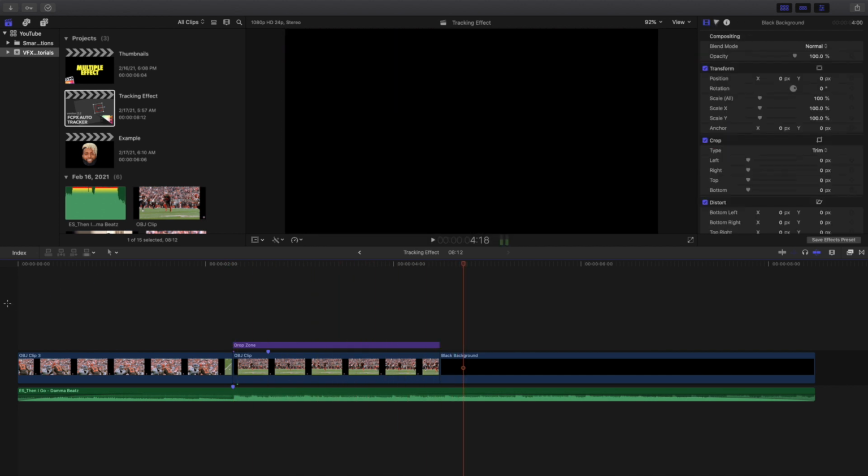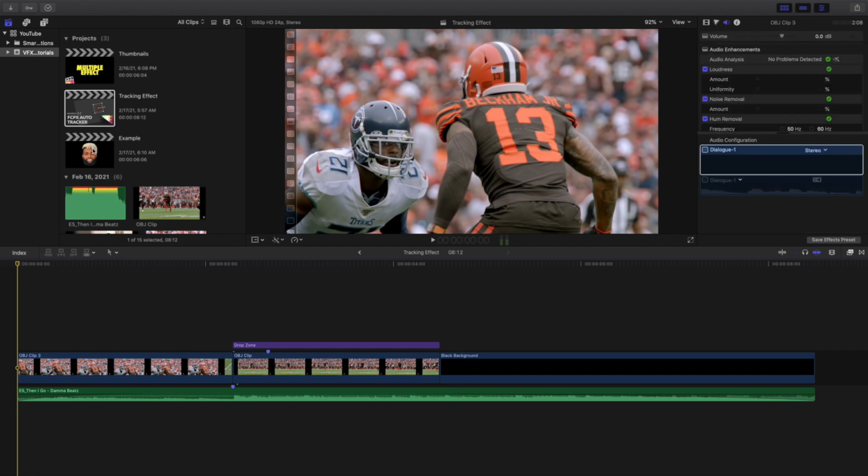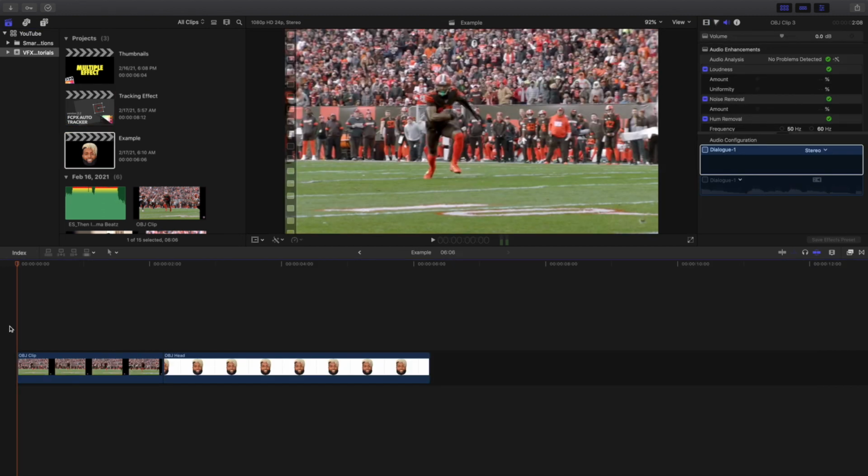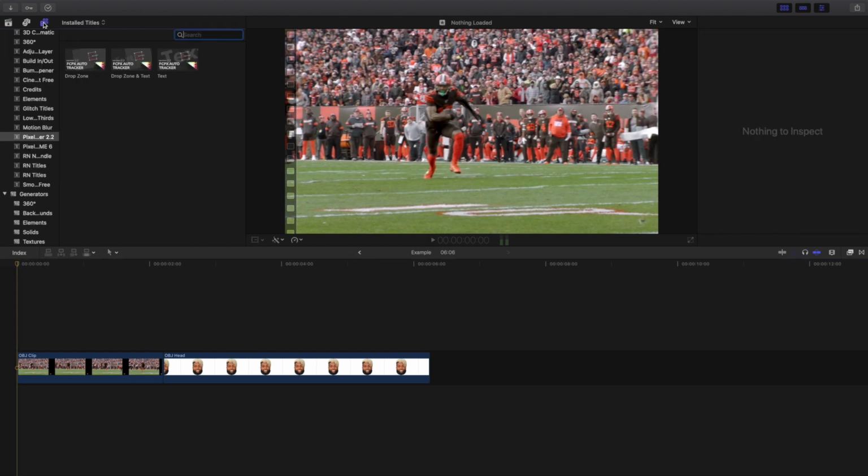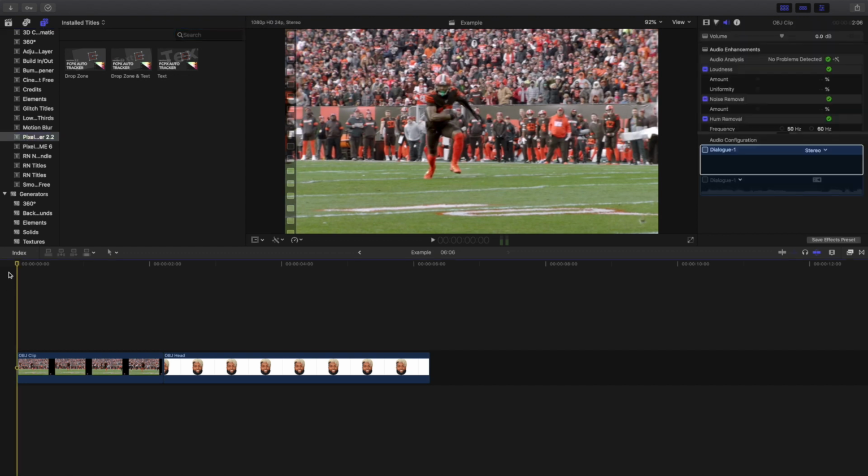So this plugin is from Pixel Film Studios, and yes, it does cost a little bit of money. I believe it costs about $30 or $40. So let's head over to the title icon right here, and as you can see, it says Pixel Film Studios Auto Tracker 2.0.